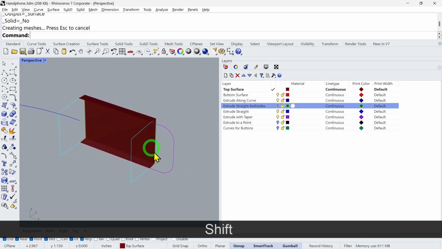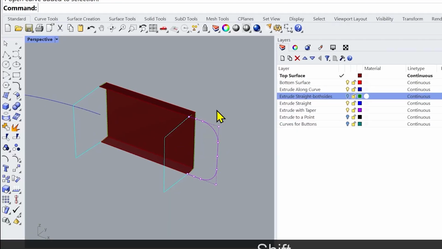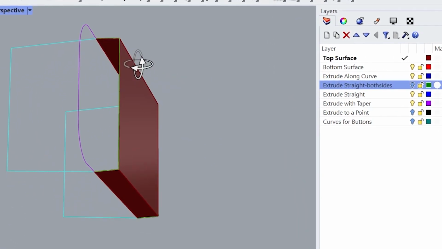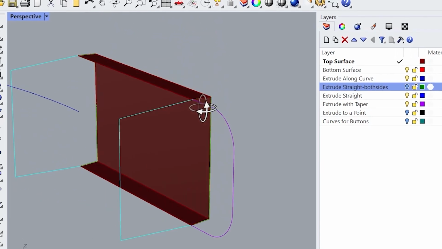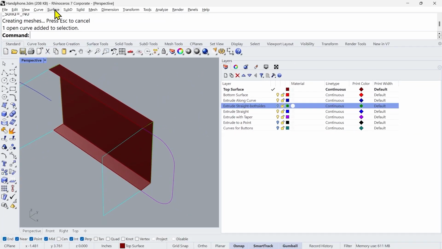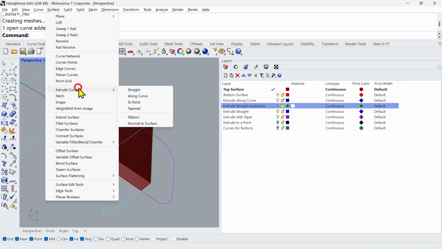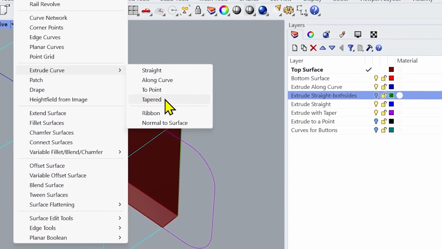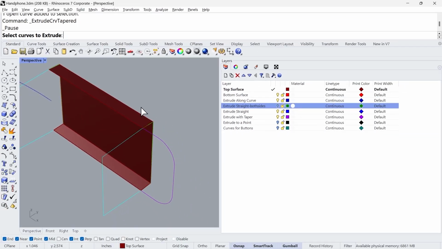Next, I need to extrude this curve, and this curve is actually extruding in a certain draft. You can see here the edge is tapered. So how to extrude this kind of surface? Again, go to the surface tool, extrude curve. This time I will tell you how to do tapered. So pick the tapered option. Now it will ask you to select curves to extrude. This is the curve which I want to extrude.